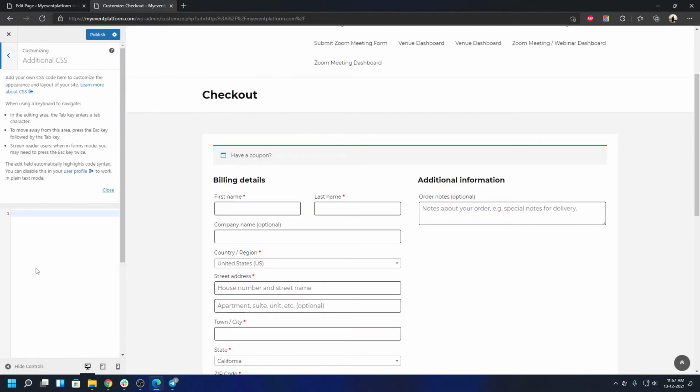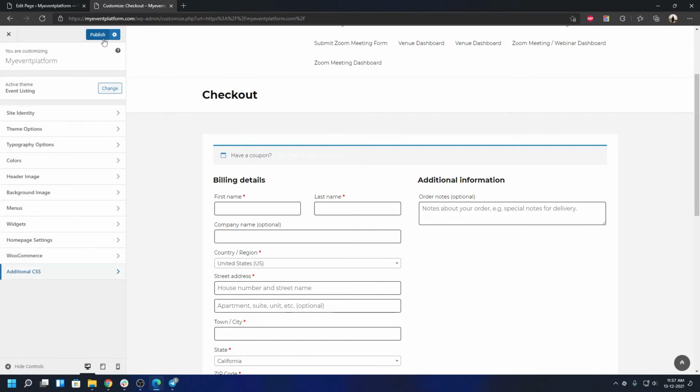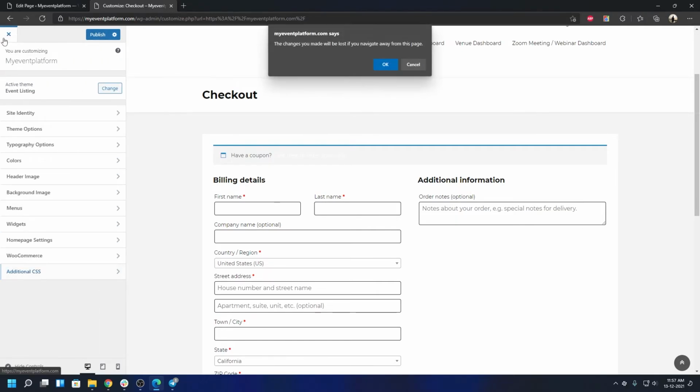Then in the additional CSS, if you want to add, let's say, custom CSS as a global override, you can add that here. Let's say if you want to apply a CSS rule to the entire site, you can add that from here. Okay, so whenever you are done modifying, just click on publish and you are done.